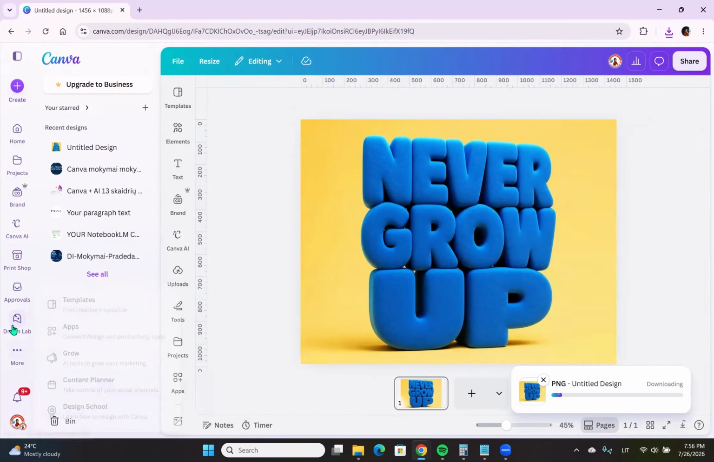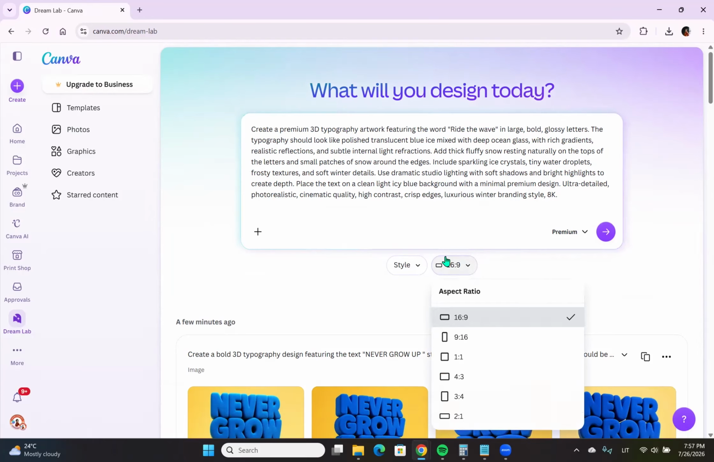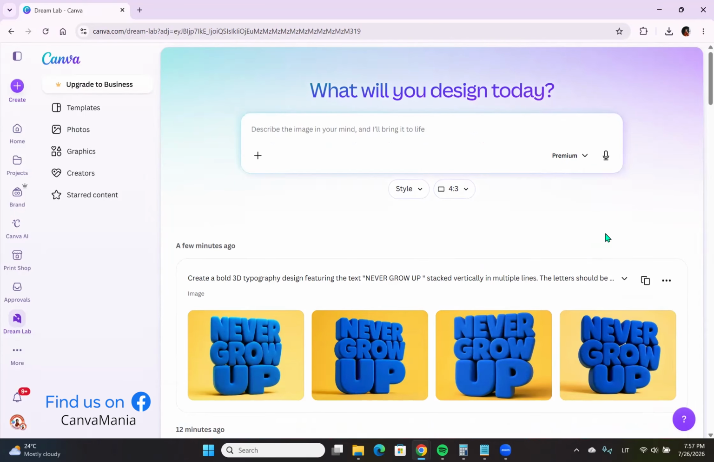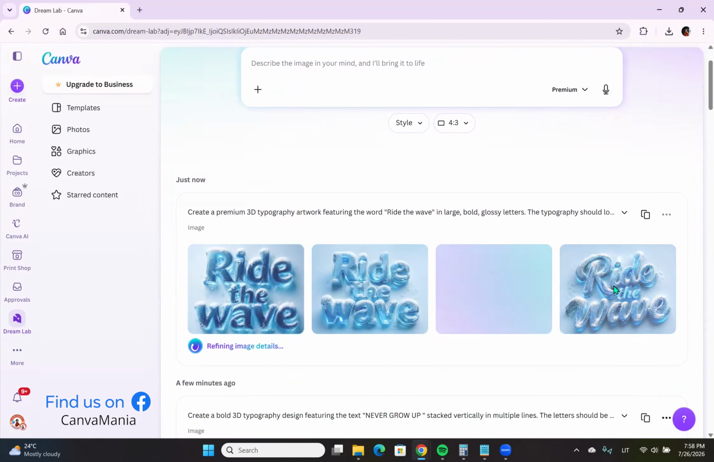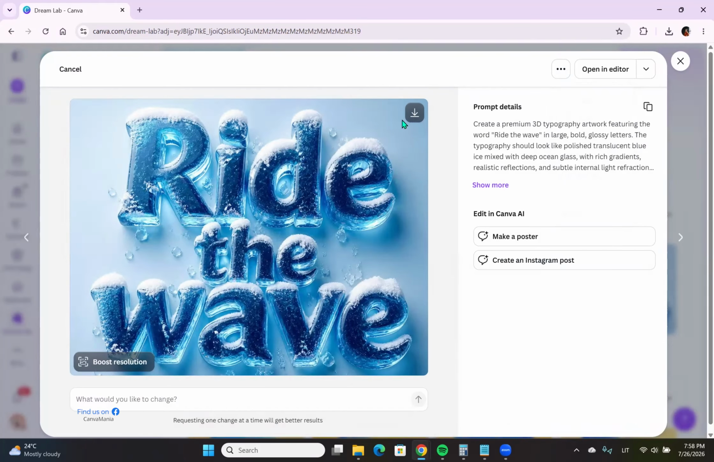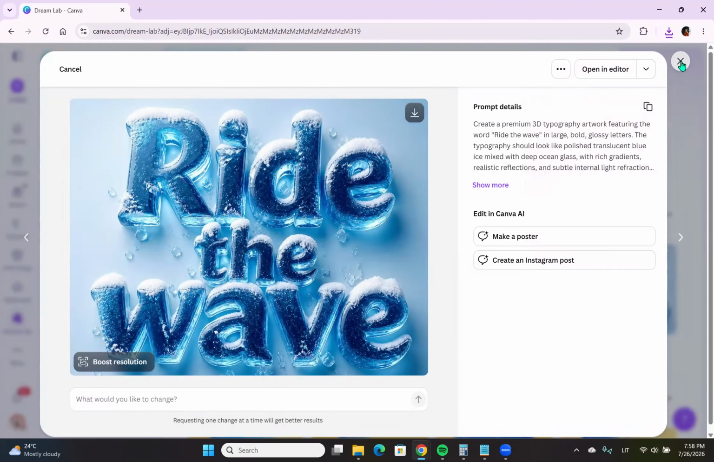Okay, let's come back to our Dream Lab and let's paste the second prompt. And here enter our text. I'm entering right the wave, choose size and click submit. And here you go. Now we can click the arrow and download it into our downloads folder.